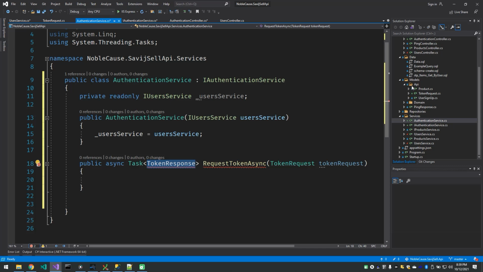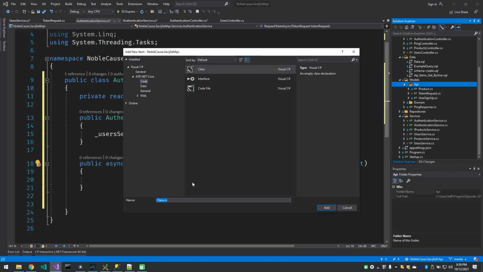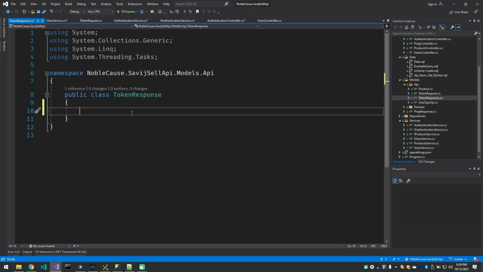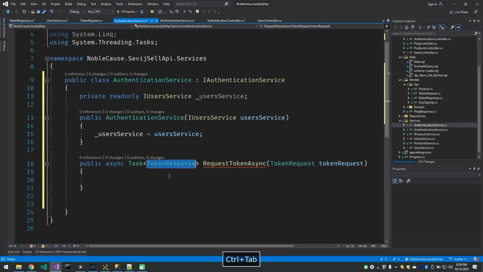So in our API models, I'm going to add a class called TokenResponse. And it's just going to have a single property. We could call it AccessToken or just Token even. So we'll just do a public string Token and just an auto property. So very simple. And so now it's happy there, and now we can just call out and do the things we need to do. So we're getting an email and a password.